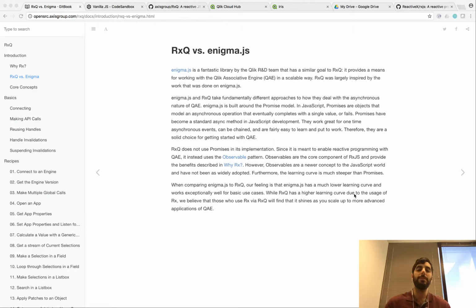Really, the difference between RxQ and Enigma can be boiled down to the underlying technologies. Enigma uses something called promises, and promises are a certain way of working with asynchronous data in JavaScript. RxQ uses observables, and with observables, that's where you get the reactive programming paradigm, whereas with promises, you're not really getting that reactive programming type of approach.